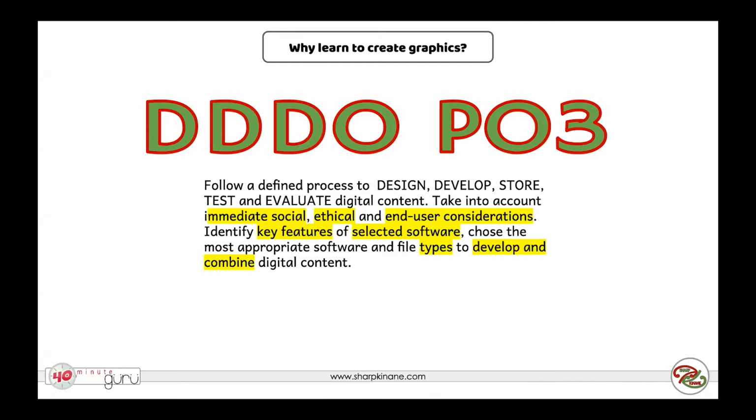So why should students learn how to use a vector graphics tool and learn to create their own graphics using any of the tools online, and in this case, this particular one called Vector? With the new digital technologies curriculum, the Designing and Developing Digital Outcomes Progress Outcome Indicator 3 talks about students designing, developing, storing, testing and evaluating digital content, and to take into account, and this is the crucial bit here, the immediate social, ethical and end user considerations.